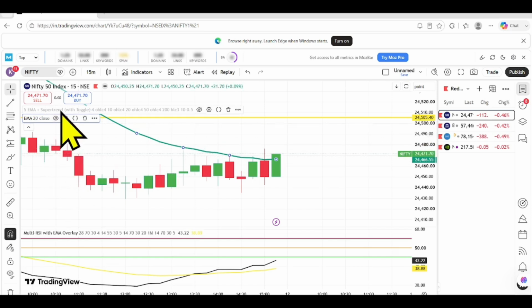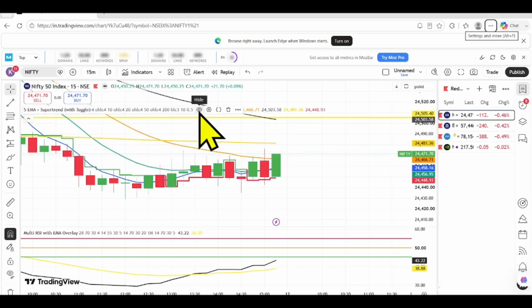RSI. Okay, and like Super Trend. Follow the steps. I hope this solves your problem with indicators.